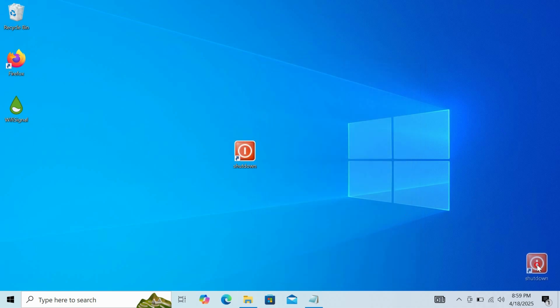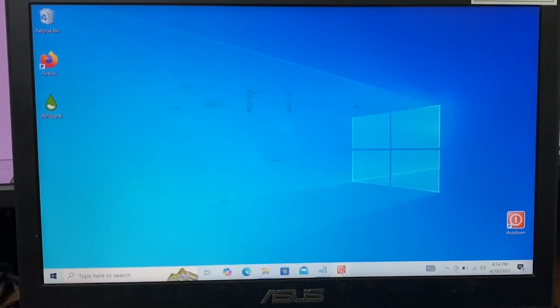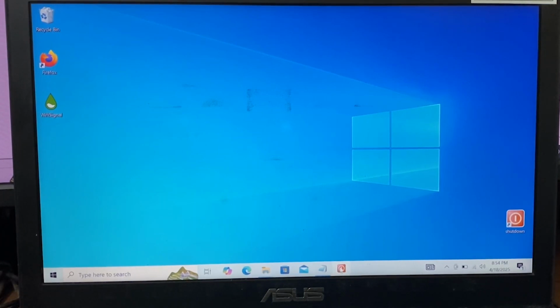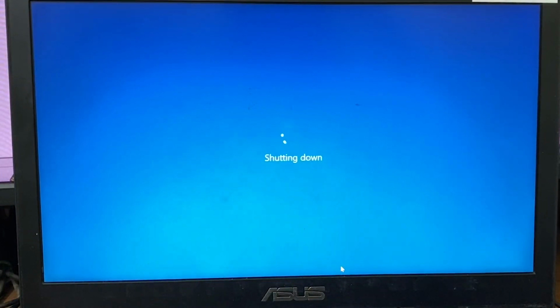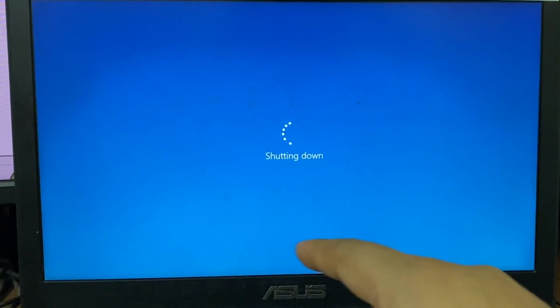Set the shortcut in your preferred location, in this case, I've placed it on the PC taskbar. Now, try to shut down the PC using the new shortcut icon with a single click. Let's see what happens. Wow, it's working with just one click.